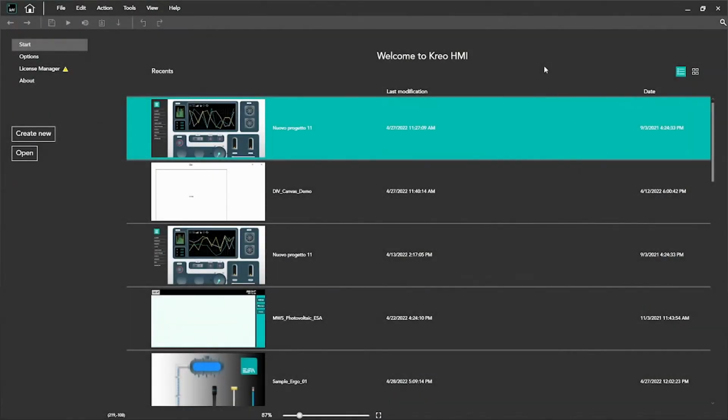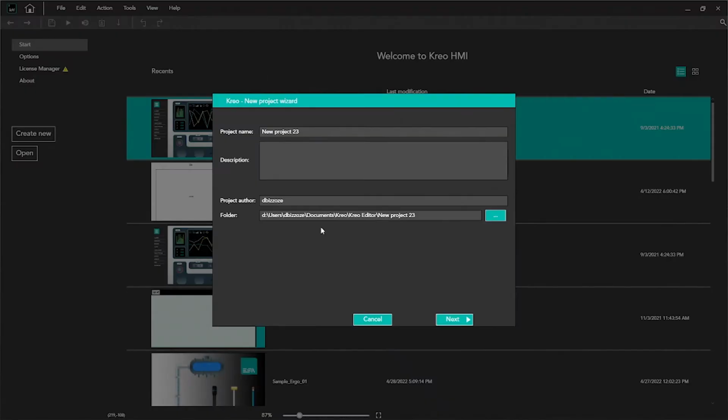Welcome to this tutorial video, which is dedicated to the procedure that the user has to follow in order to create a new application with Creo HMI. So, as usual, we will start from the home page of Creo HMI. The engineer has to select the Create New option, and a wizard will be opened that will follow a step-by-step procedure in order to create a new application.